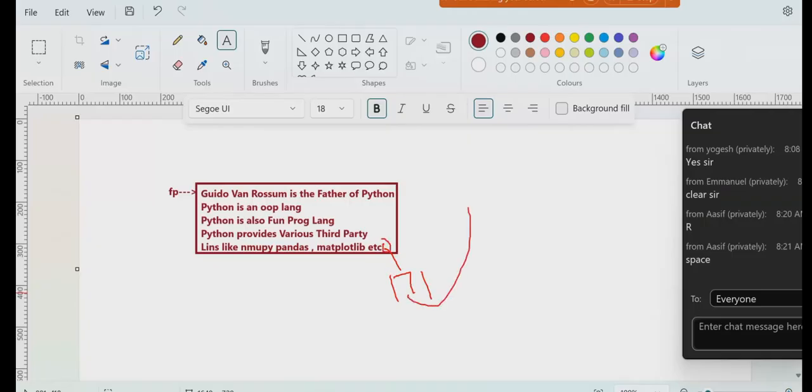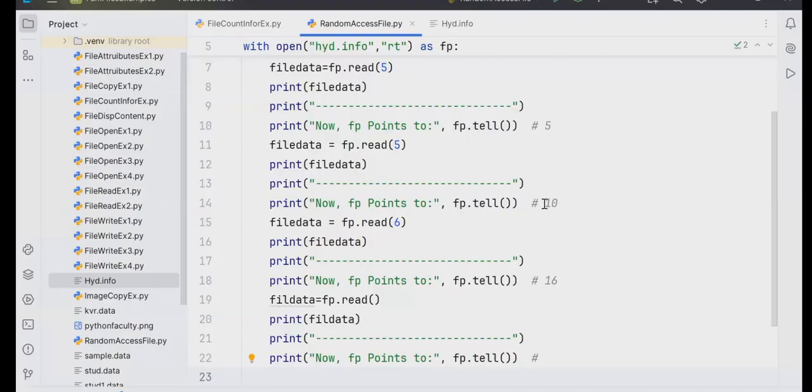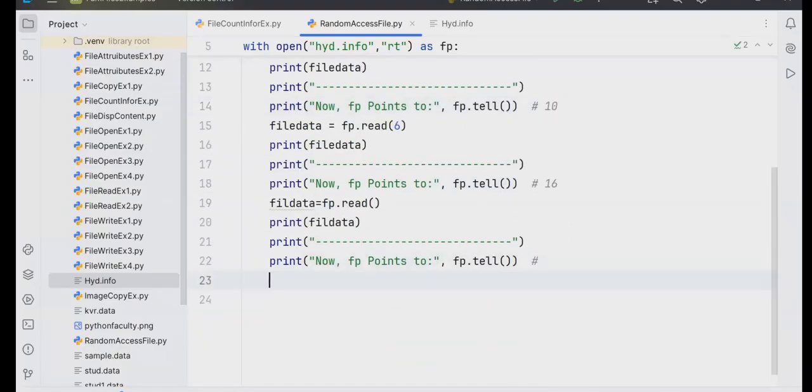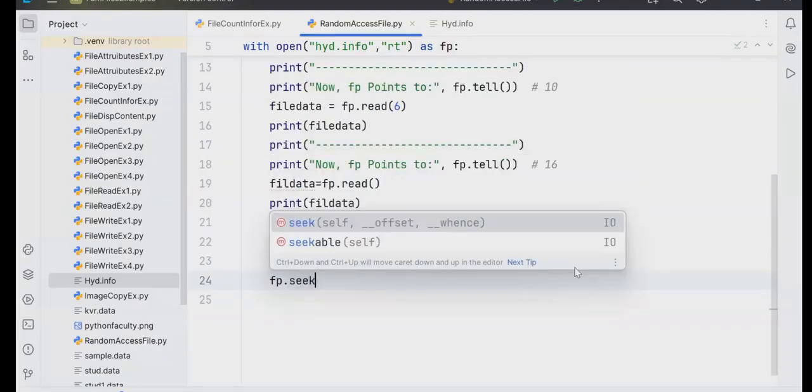From the last position, I want to point to row sum. What is the index of our row sum? Come on, 10. If you are sure about it, it is going to be 10. To reset the file pointer object, we use the function called seek. The tell function will give you the index pointed by the file pointer. Now I will use fp.seek(10).